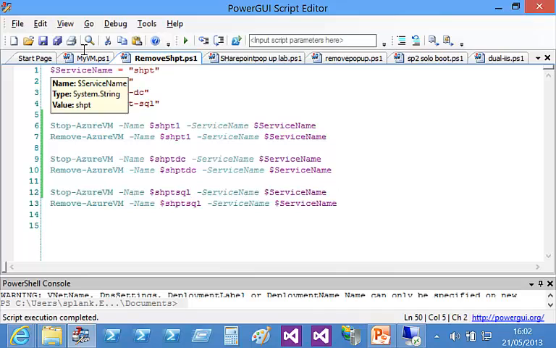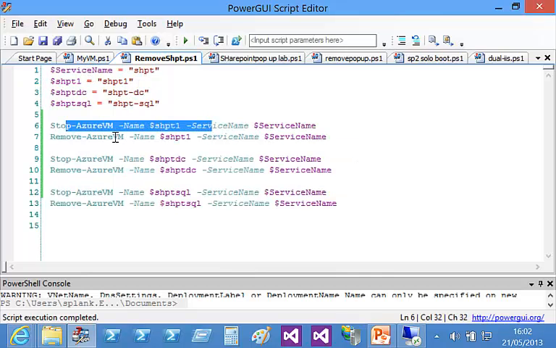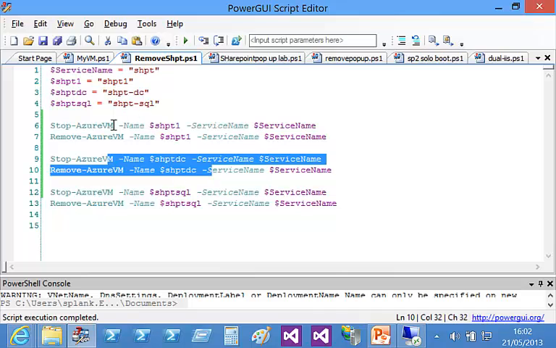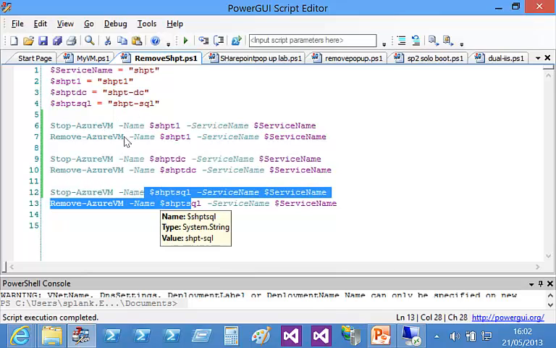And that's where we specify the service name we want to remove from, the names of the various machines: SharePoint 1, the domain controller, the SQL server. Then we simply stop the machine and then remove it. Stop it, remove it, stop it, remove it. By remove it, what it means is that it takes the machine off the hypervisor that it's loaded onto. But the state of that machine is persisted in the blob storage where your data is stored.